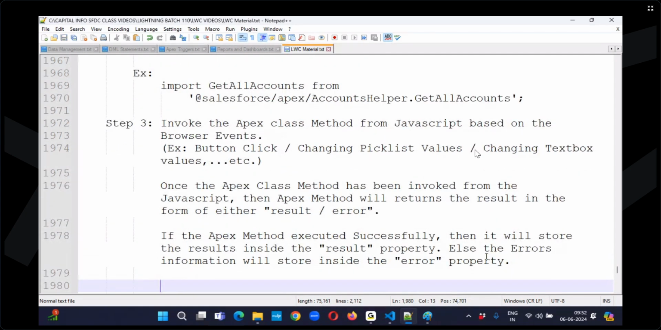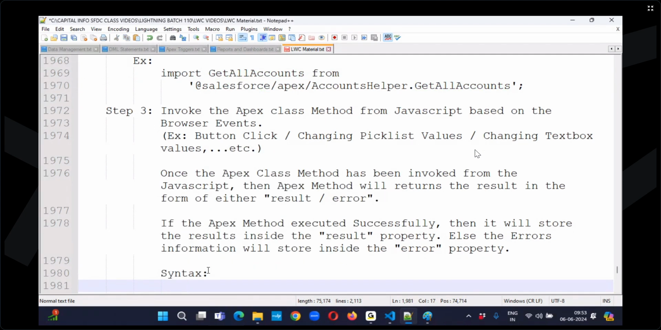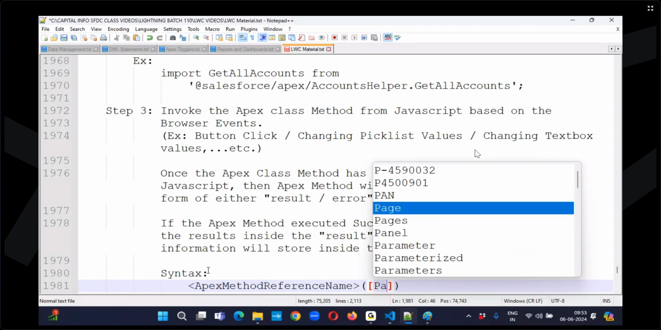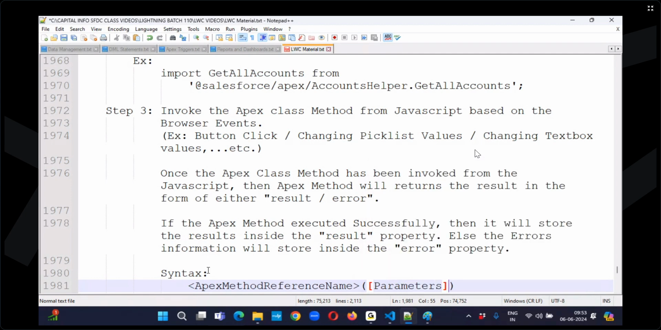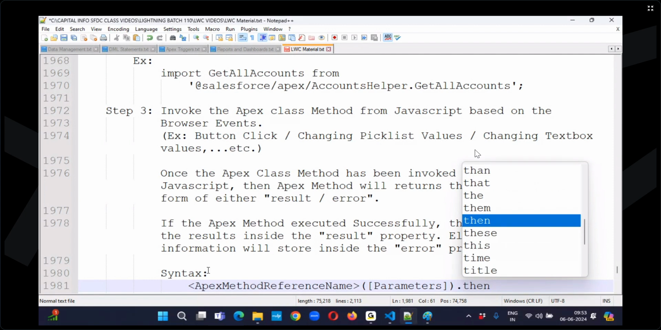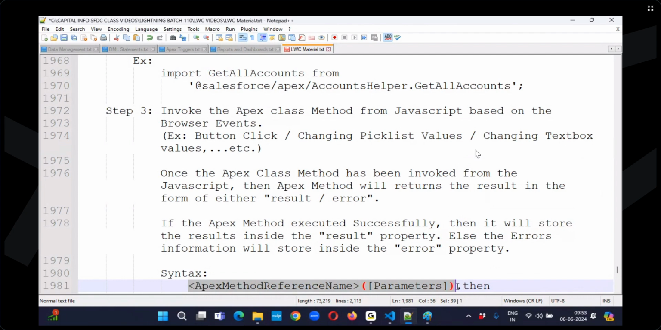Then, how can we do that? We'll see. Whatever the reference name that we have, the Apex class and method reference name, now we can specify the Apex method reference name. If required, we can pass the parameters. Now dot then. That means we are invoking this Apex class method here.